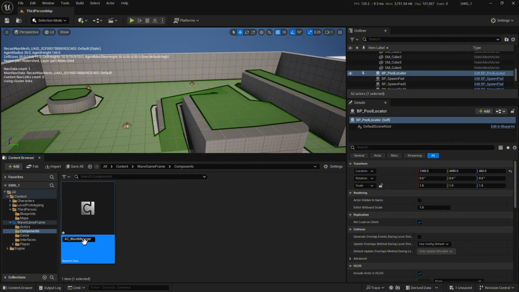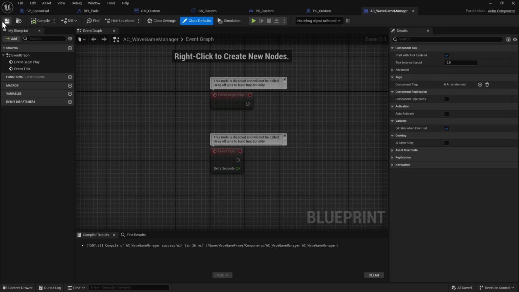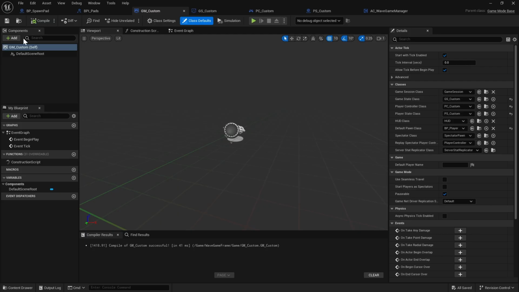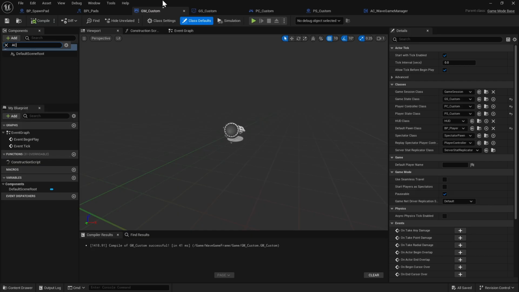Or actually, Wave Game Manager is a bit more accurate. So we'll call it a Wave Game Manager. This is going to live on the game mode, and it's not going to live anywhere else outside of the game mode. So on the game mode, I'm going to say AC Wave Manager.